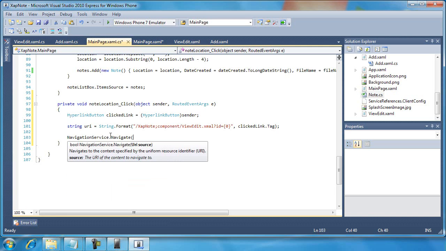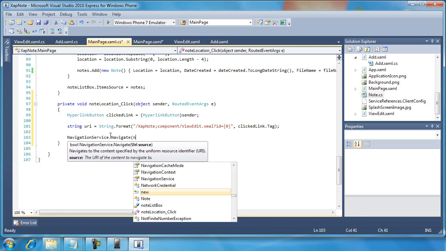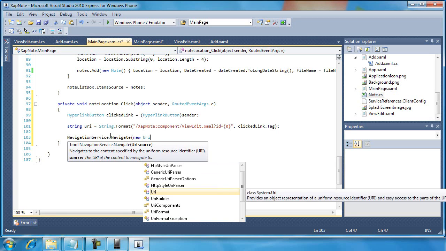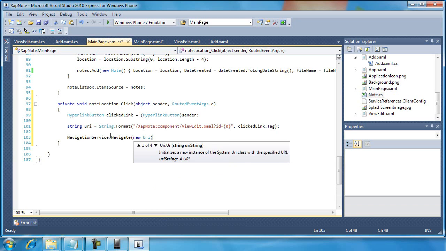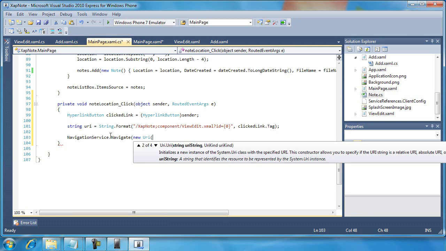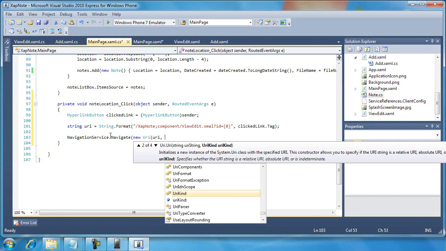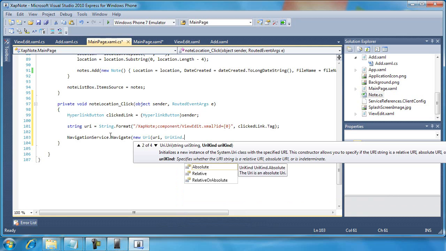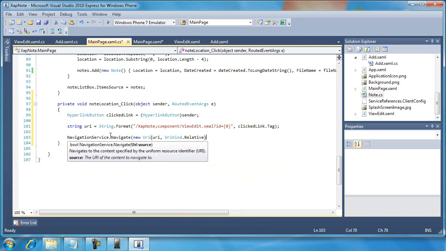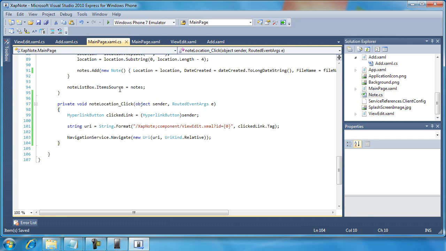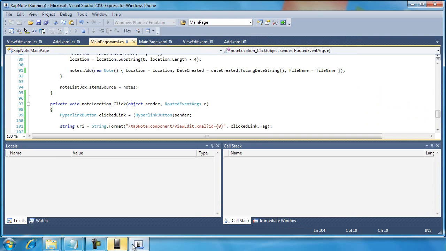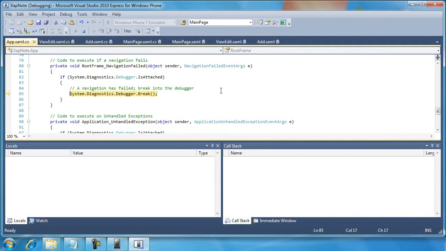dot navigate, and we'll have to create a new URI, and whoops, it'll want the string and the URI kind. So let's go URI, since we already built that, and then URI kind dot relative. Okay, great. Now this should work. It should at least get us to the ViewEdit page. It won't do anything once we get there. But let's just see what happens now. We click one of these.